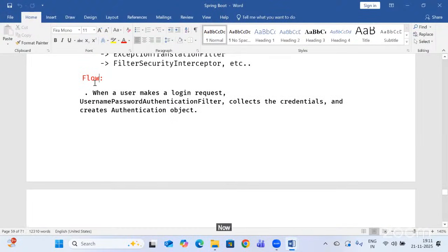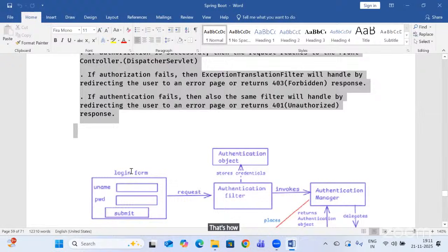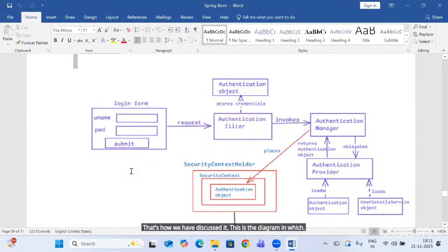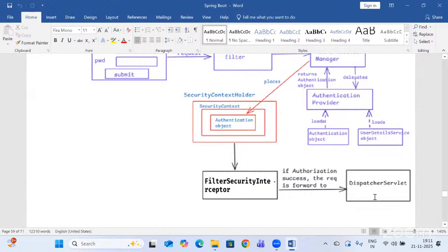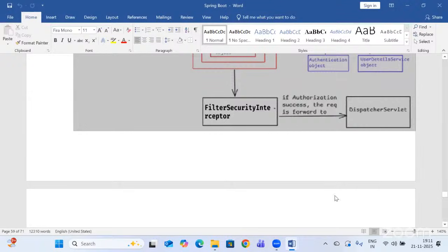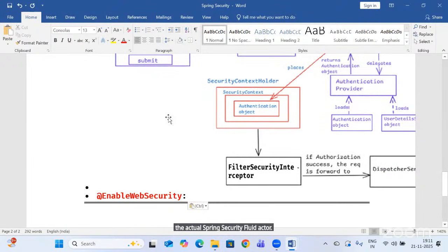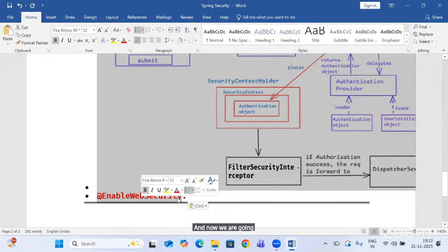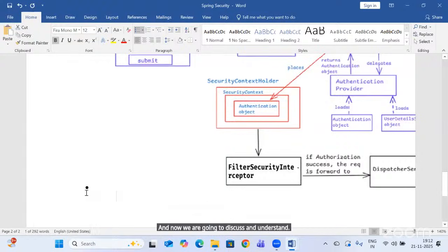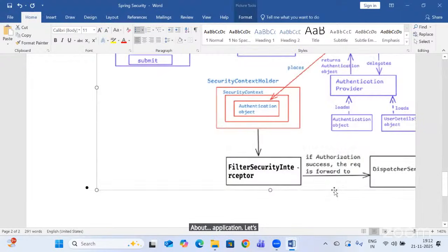Now this is the flow. That's how we have discussed, and this is the diagram, the entire flow diagram of whatever I've explained so far. That is the actual Spring Security flow diagram. And now we are going to discuss and understand the application. Let's start understanding the application.